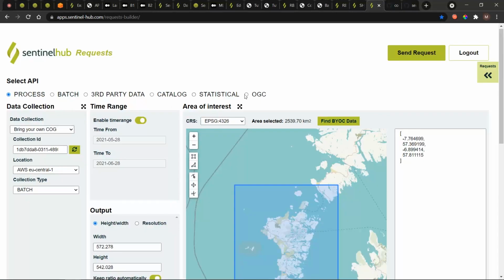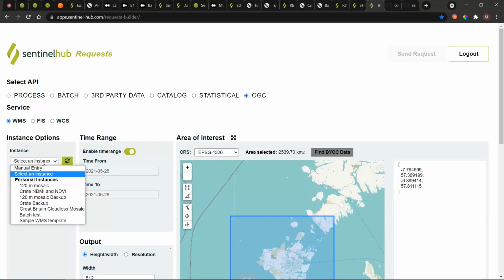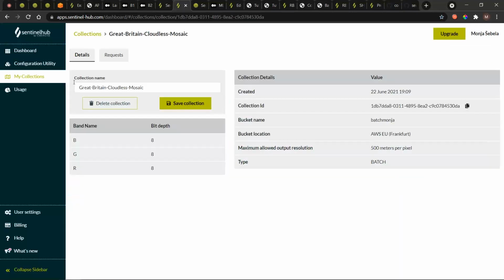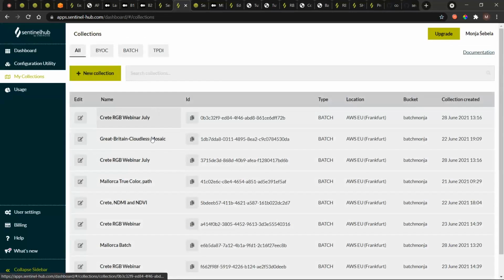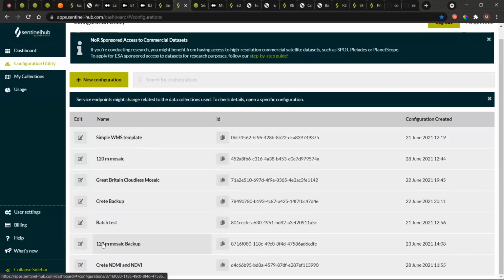Okay, so now let's also do an OGC request. In OGC, it's similar. You would select an instance, a configuration in this case. So before we were actually selecting the collection, and this time we are selecting a configuration. So this is something that you have to understand is separate. So the collections is over here. So you can make a process request directly to it, but if you want to use OGC, you have to create a configuration with this collection, as we have done using the 120 meter or NDMI and NDVI.